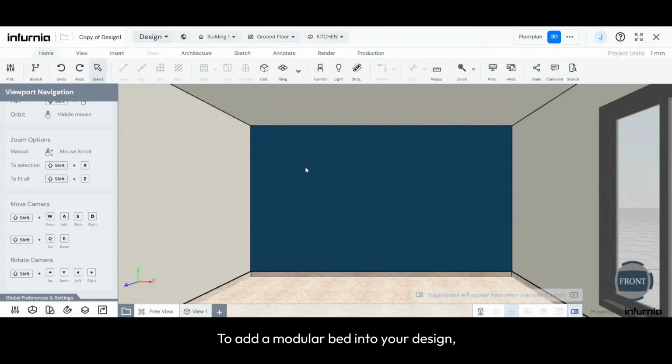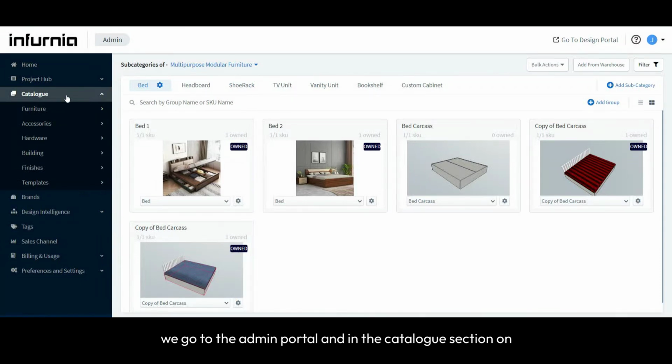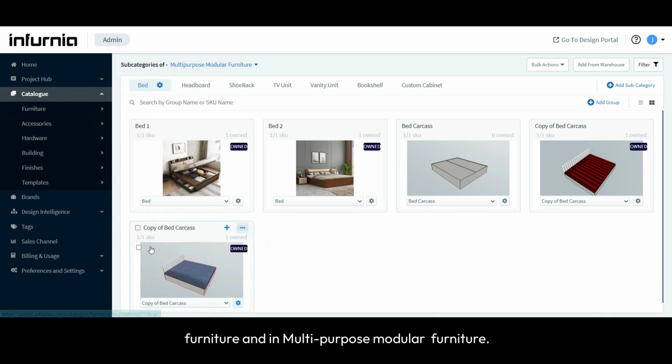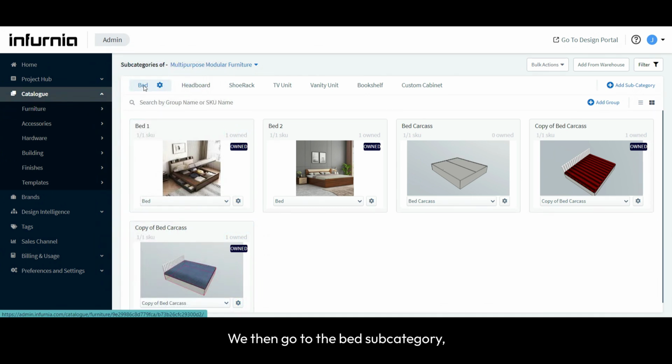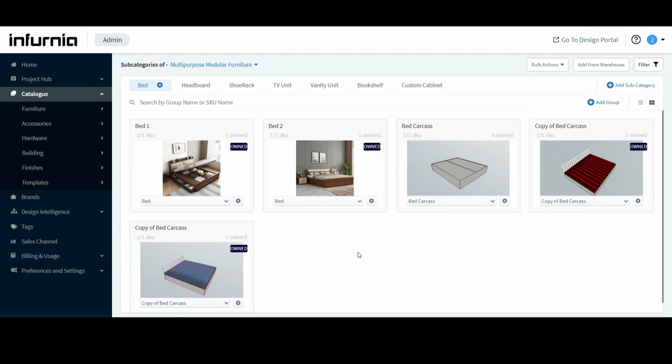To add a modular bed into your design, you must first explore which modular beds are ready made for us to use and which ones can be modified. To do that, we go to the admin portal and in the catalog section under furniture and in multi-purpose modular furniture, we then go to the bed subcategory where we will open all the modular beds that are in our catalog. Here you can already see beds such as bed 1 and bed 2 which have an already ready-made construction.